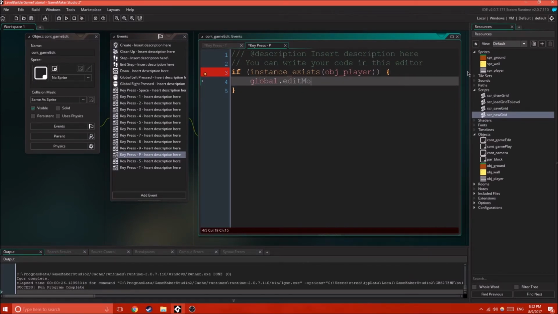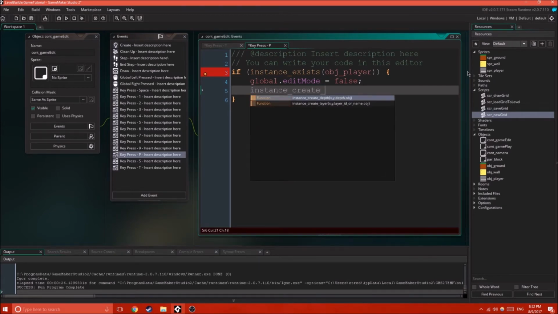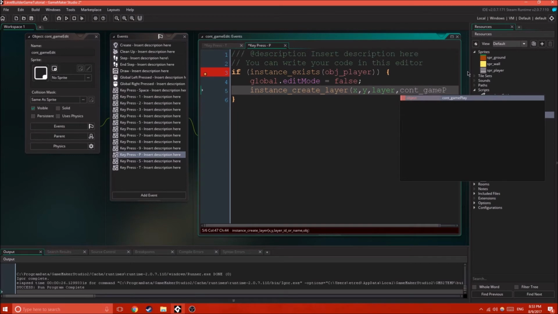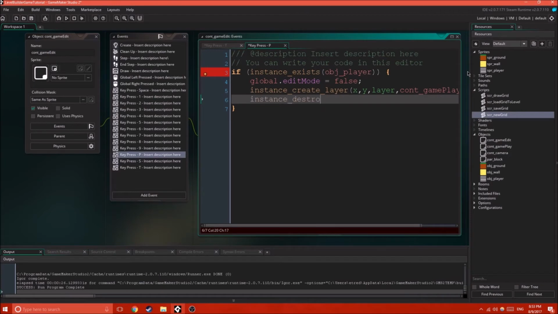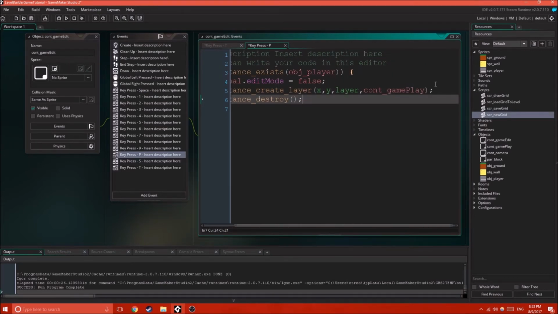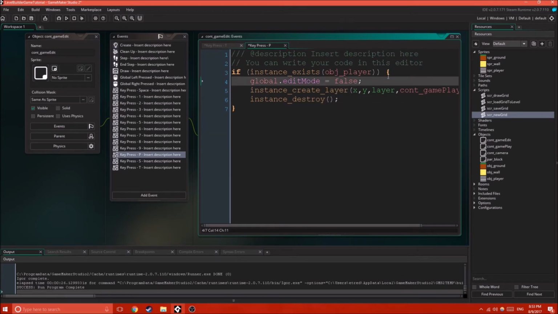So what we can just do here is set the edit mode to false, and then create, on a specific layer where we are on the same layer, doesn't really matter, the gameplay object, because that's the object we need to use. Then once that's done, we can just destroy this object, and this is basically the same code as in controller gameplay when the player presses P, because then they switch into this mode. But the only difference is that we need to check if there actually is a player, because we don't want them playing the game if there's no player to play the game with.